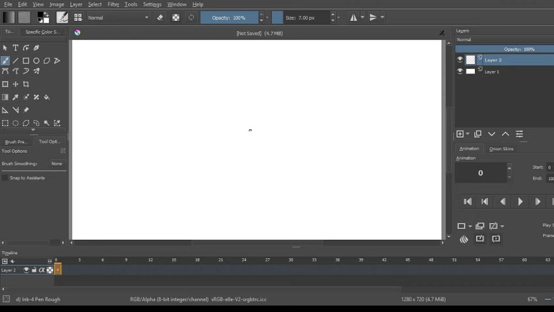Okay, so D is a shortcut to go to your default colors, which is black and white. You can see up here, X is just like Photoshop. X flips them around. And here's your brush. You could write in it. That's great. The shortcut for the brush is B. So you can just draw on it.